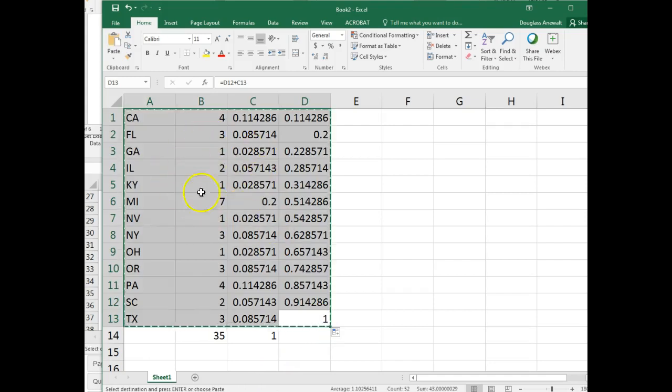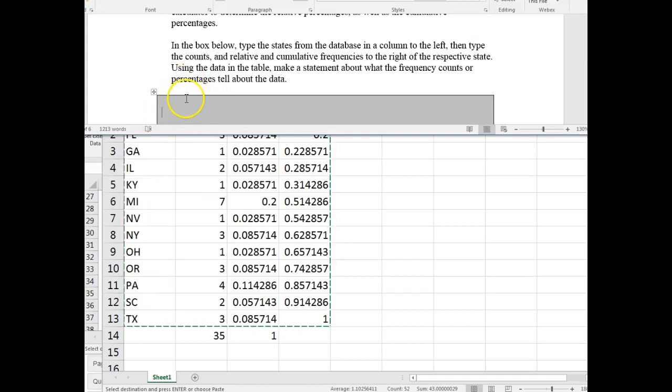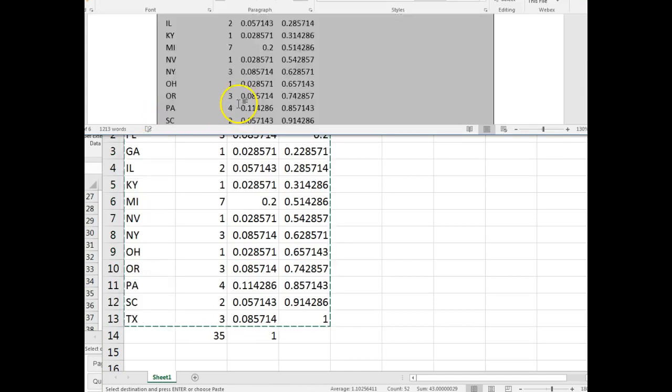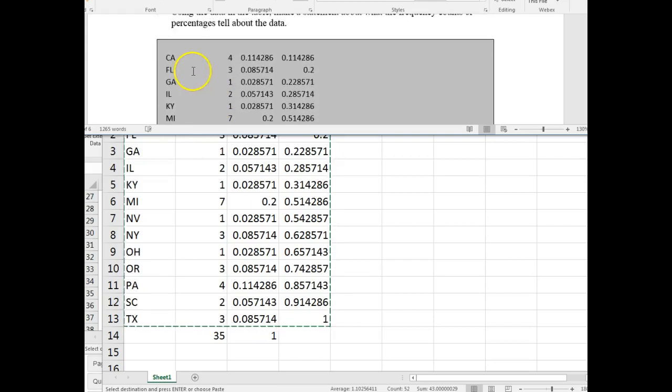You should be able to select your data here and hit Control C for copy, and then come back into your lab document and hit Control V for paste and get your data inserted into the document.